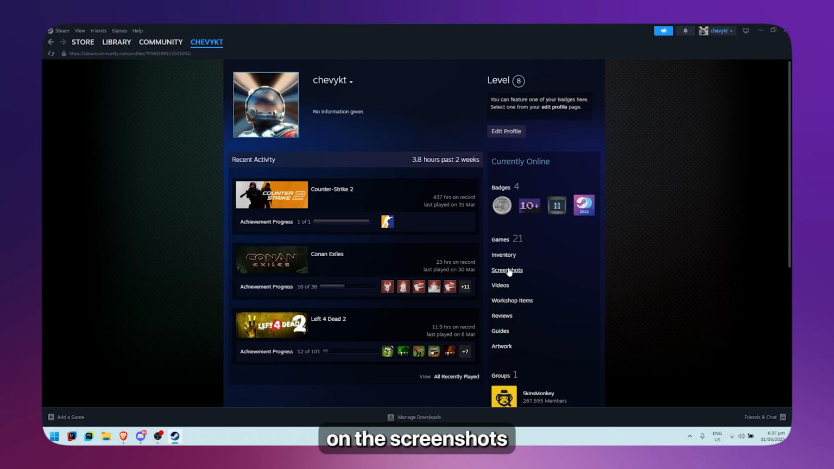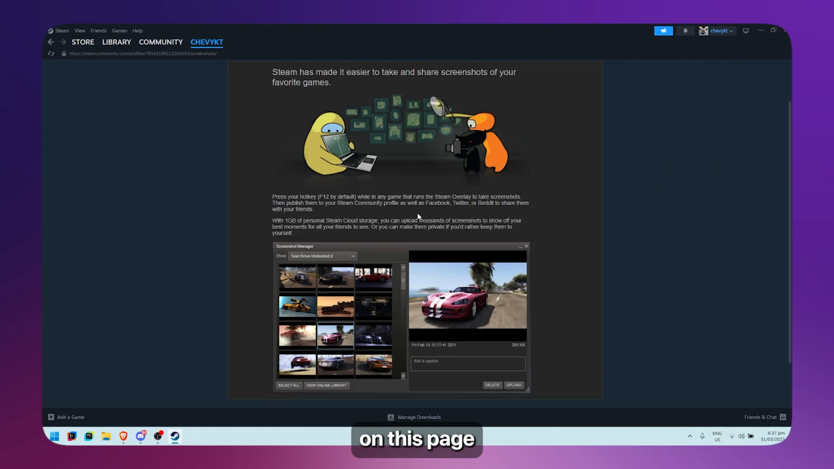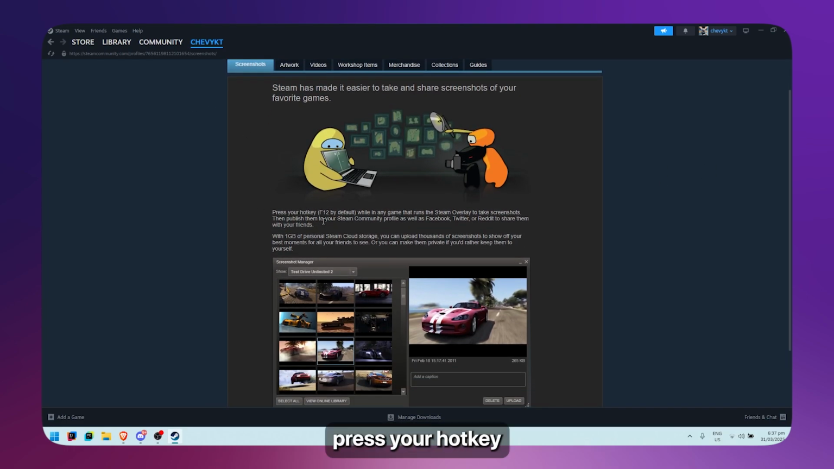Then just simply click on the screenshots option here at the right side. Then it will bring you right here on this page. And just go to screenshots. As you can see, if you press your hotkey F12 by default while in any game that runs the Steam overlay, take screenshots and then publish them to your Steam community profile as well as Facebook, Twitter, or Reddit to share them with your friends.